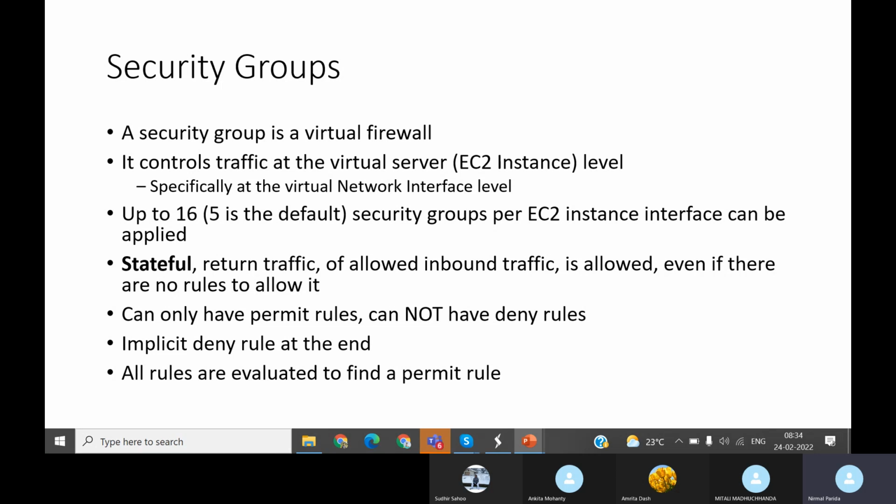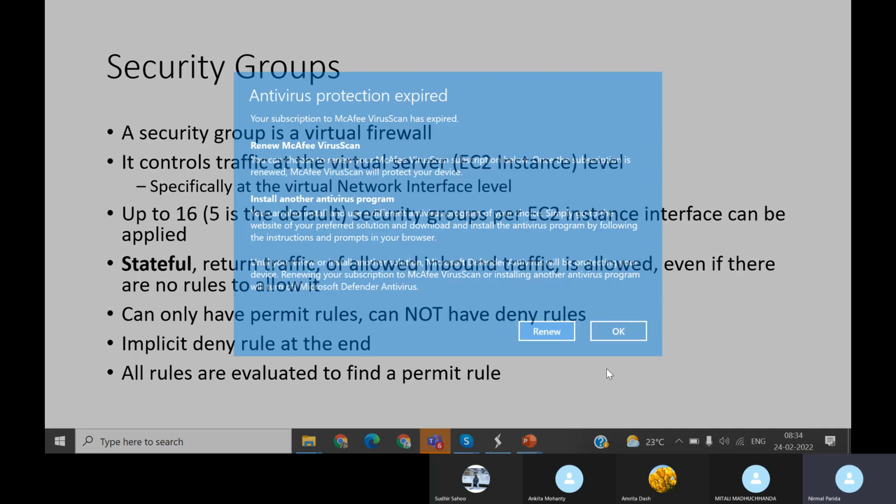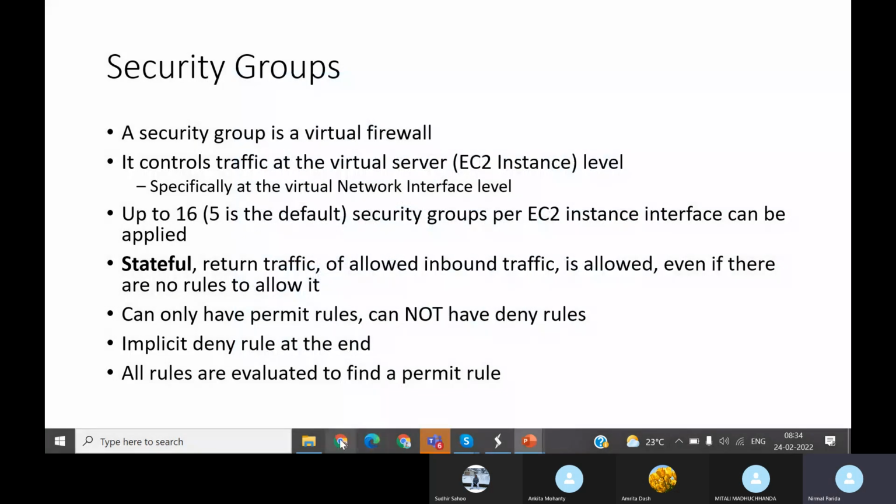Up to 5 security groups by default, up to 16 per EC2 instance interface, can be applied. And by nature it's stateful. That means return traffic of allowed inbound traffic is allowed, even if there are no rules to allow it. I'll explain about stateful. It can only have permit rules. So a security group has only permit rules and cannot have deny rules. There is an implicit deny rule at the end; all rules are evaluated to find a permit rule. So let me show you.